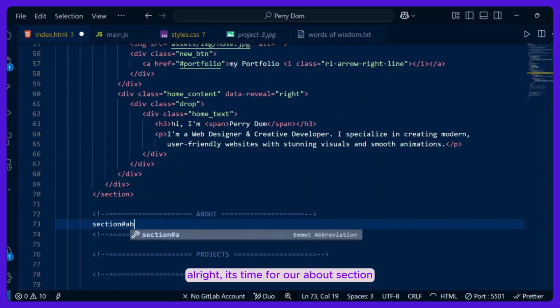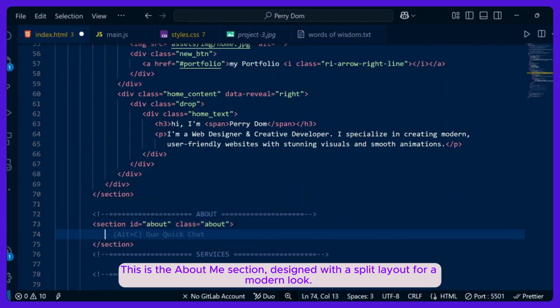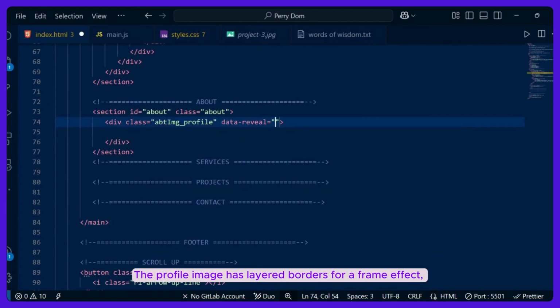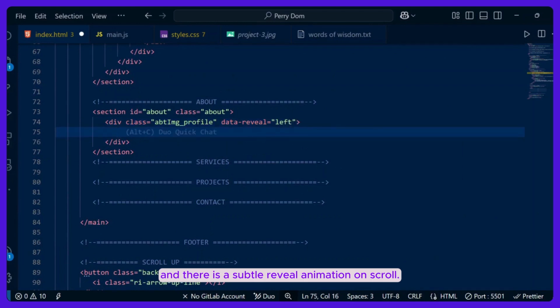Alright, it's time for our About section. This is the About Me section, designed with a split layout for a modern look. The profile image has layered borders for a frame effect, and there is a subtle reveal animation on scroll.